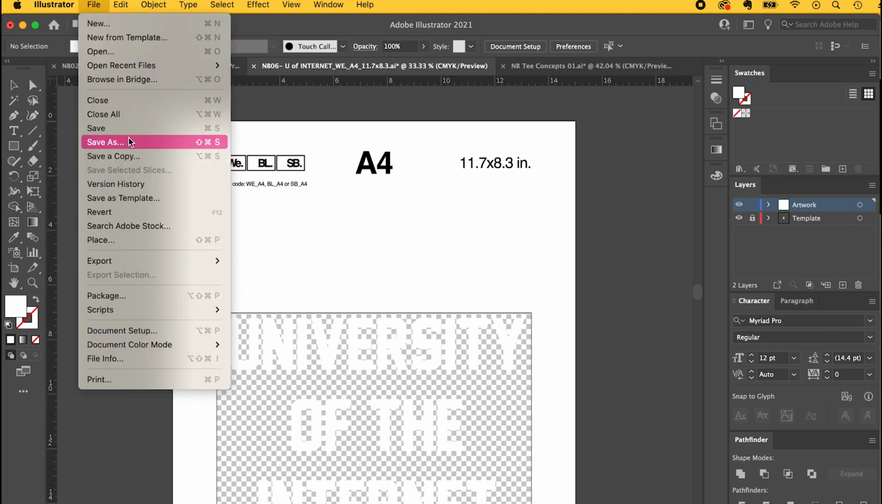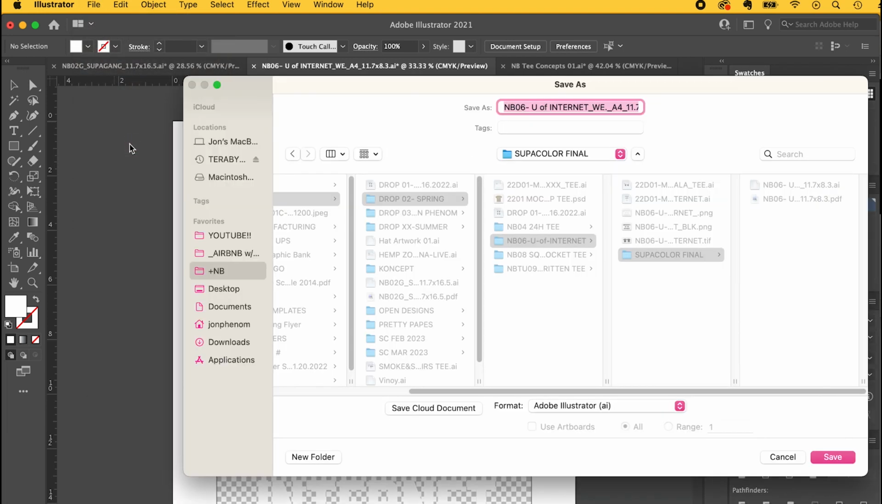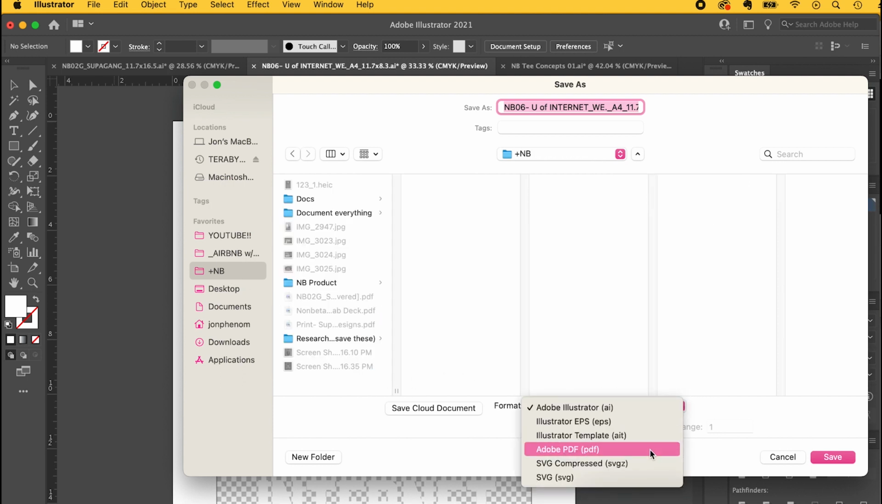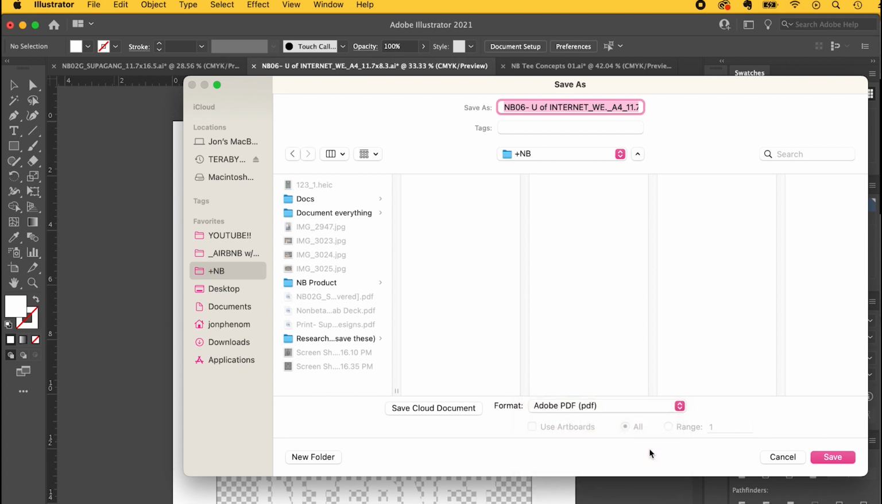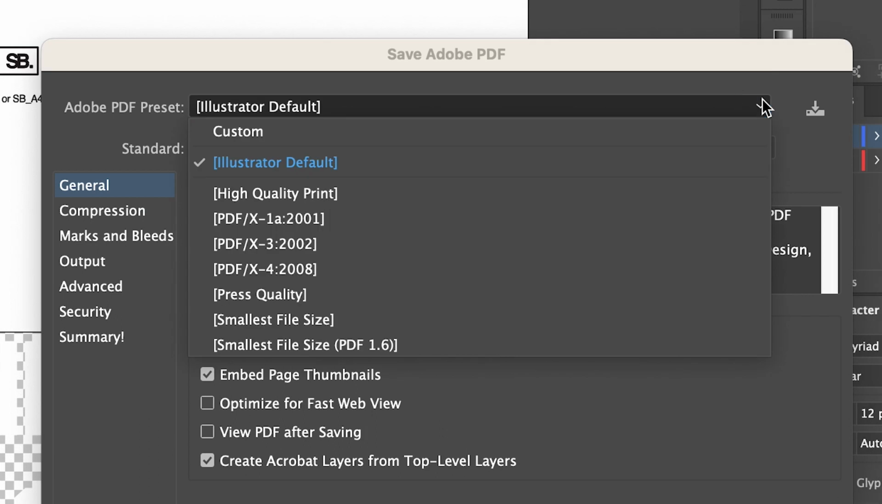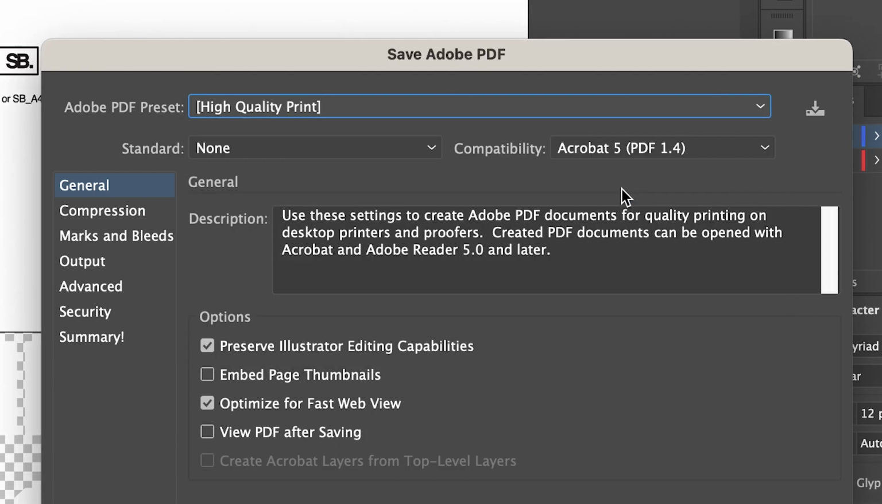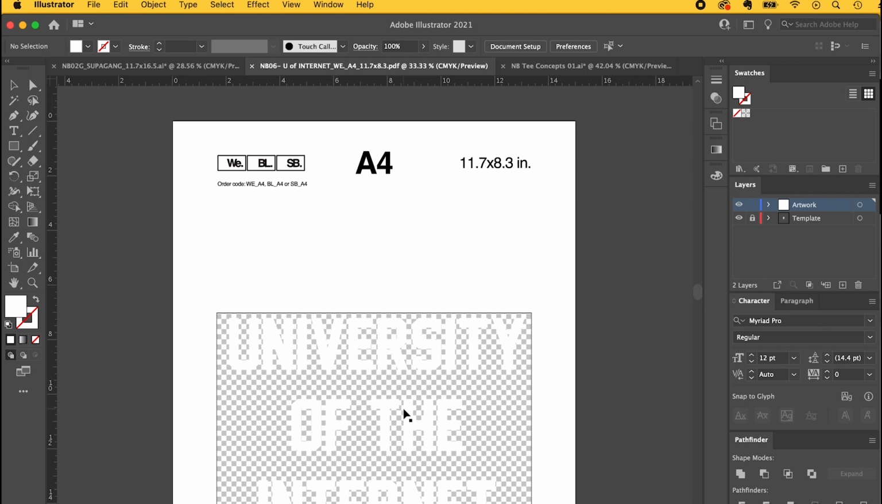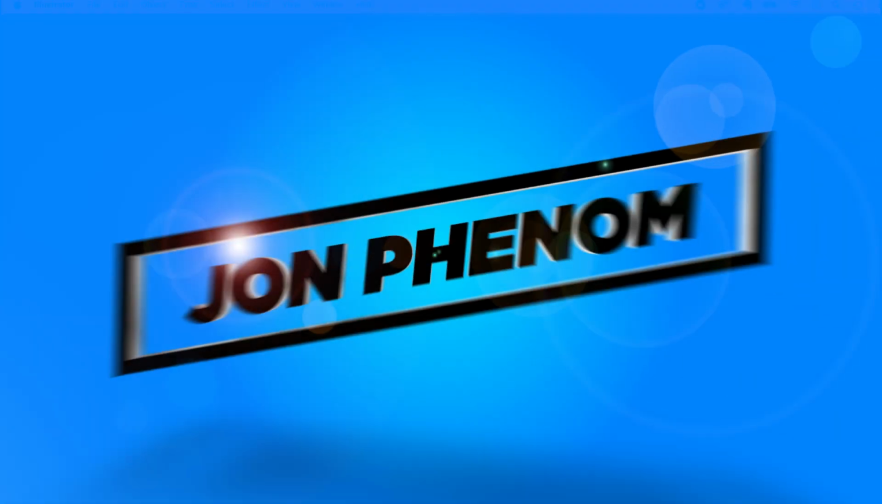So File, Save As, make sure it's in the right folder, and I'm gonna go Adobe PDF right here. Hit save, and then I like to do high quality print, save as PDF, and we're set to upload this PDF file on SupaColor.com to put it in queue to get our transfers.